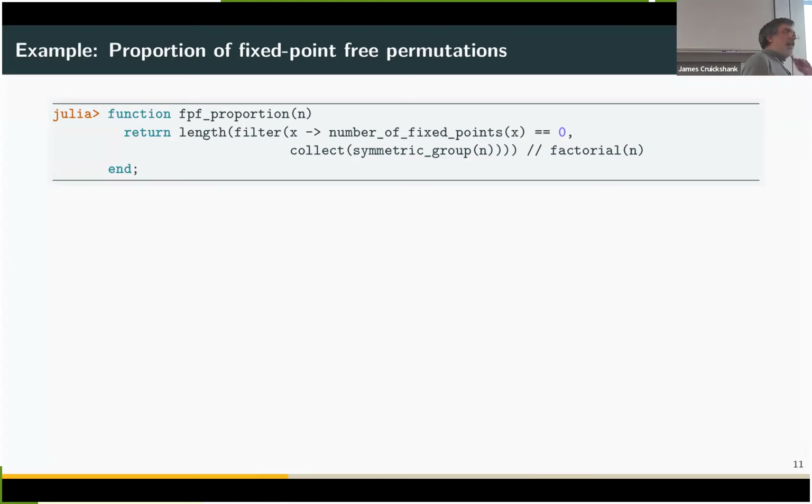Okay, let's look at another experiment. We have seen it makes sense to ask for the number of fixed points of a permutation because it has a degree. So the identity element of the symmetric group on 5 points has 5 fixed points. So now, what is the number of permutations in the symmetric group on n points which don't have fixed points?